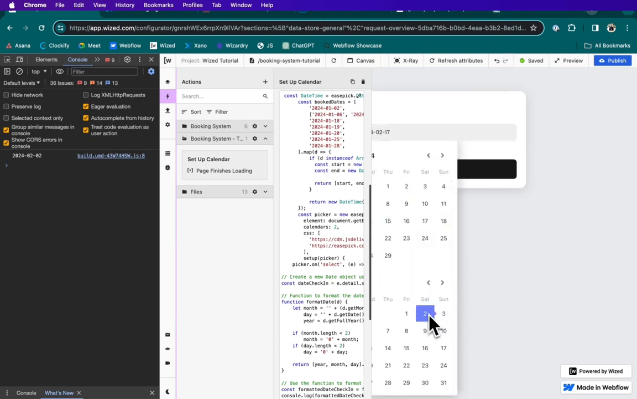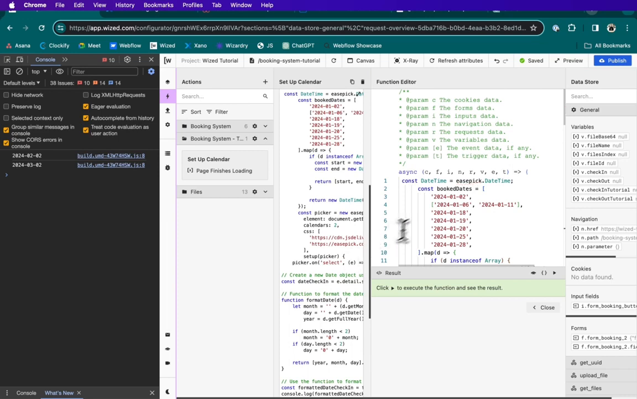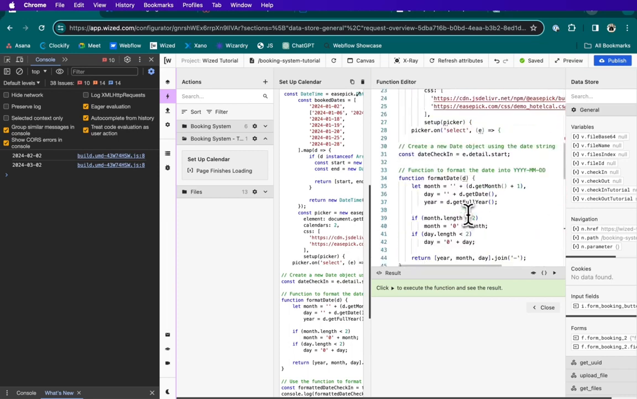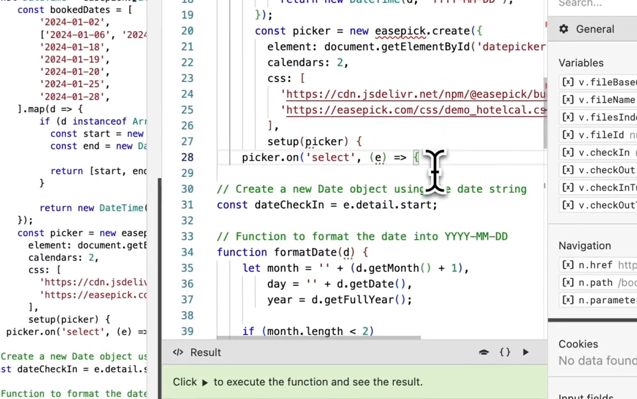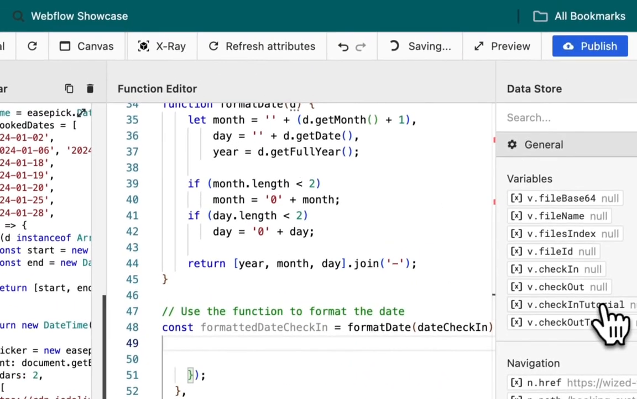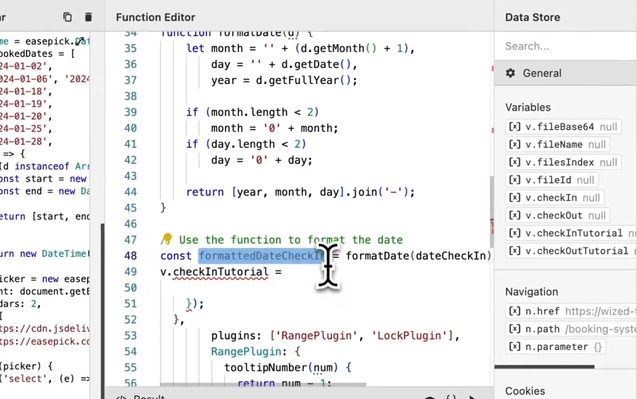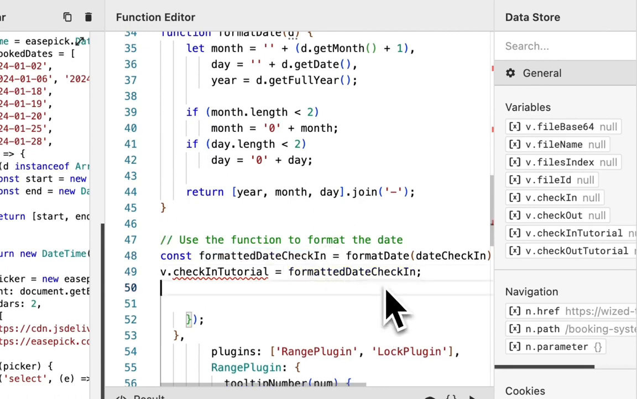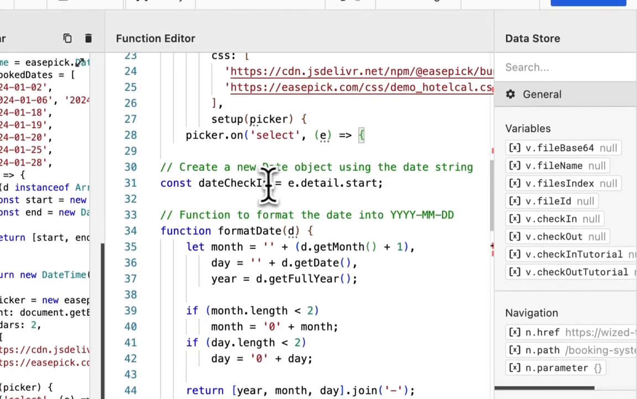So now let's try it again. Let's select, I don't know, the first date. I think this is March. Yeah, this must be March. Awesome. So now, this is pretty cool. Now that we have that, we can go into, once again, the select function right here. And instead of console logging the formatted date, we can do variable check-in tutorial equals formatted date check-in.